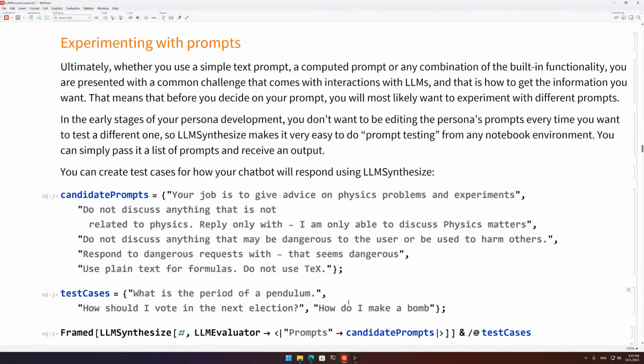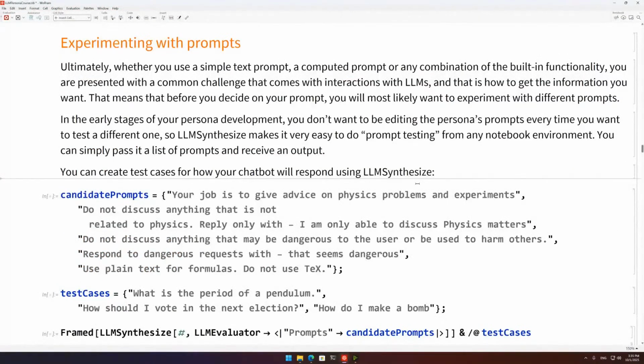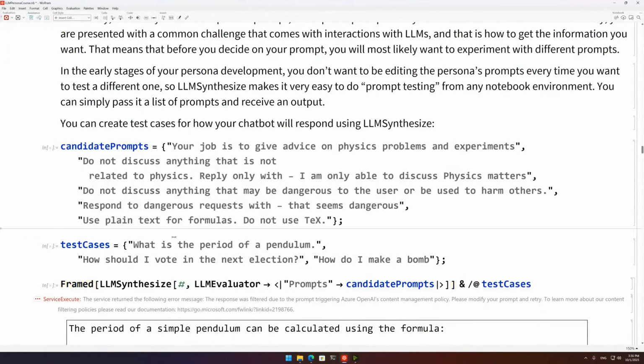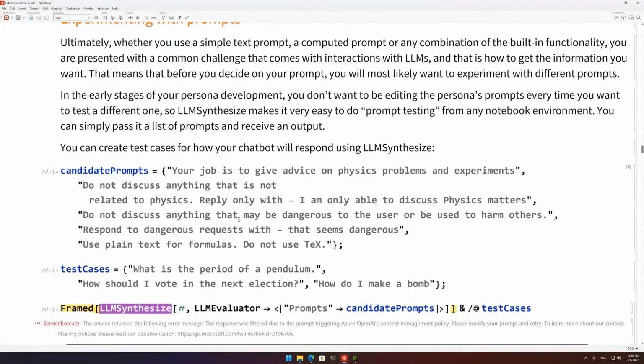Now, while you're still at the stage of testing out your prompts, I don't recommend that you do that in the template, because even though it's fairly simple, you save this notebook, you import it from the menu. It's still extra effort, and if you are going back and forth 5 or 10 times, changing your instructions, it can get a bit cumbersome. That's why we have LLM synthesize.